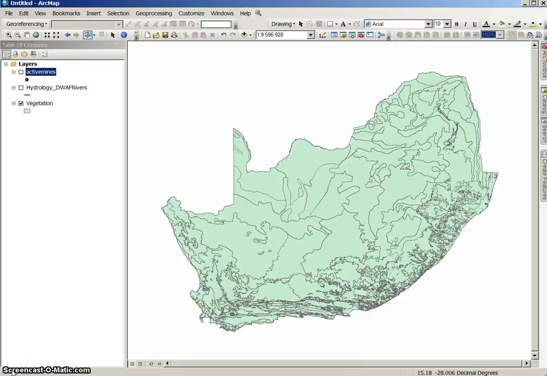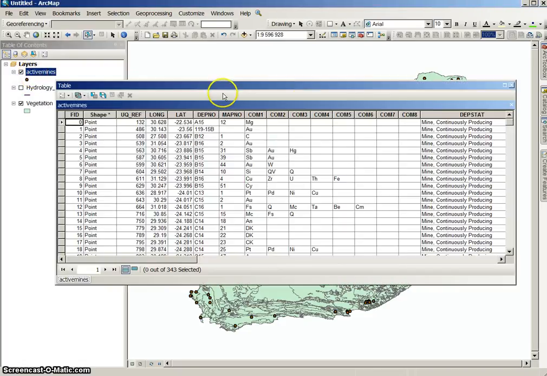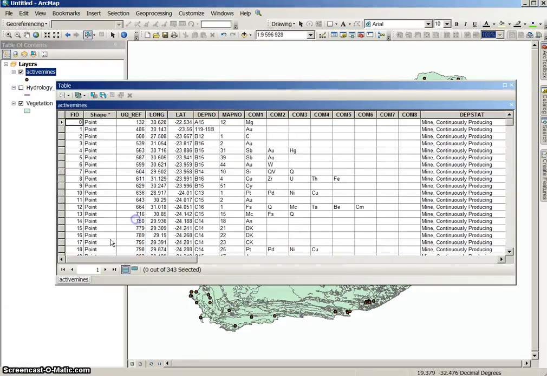It might often happen that you have extra data in an Excel spreadsheet or in another database that you would like to add to your existing spatial information. For instance, we've got a data set on active mines and the location of these mines, but say we've got more information on these mines that we want to have a look at.